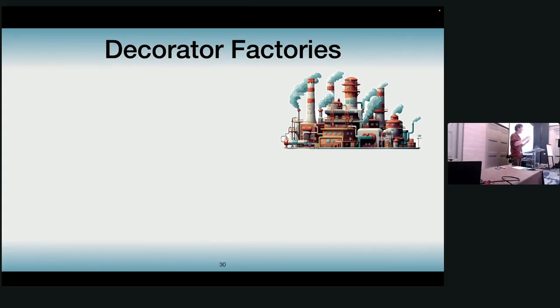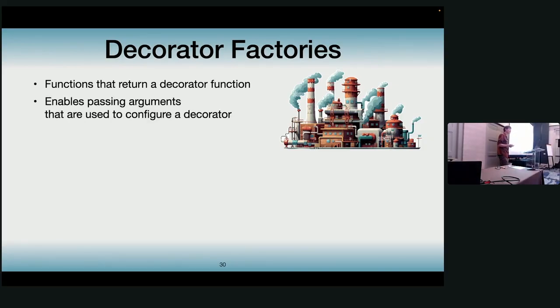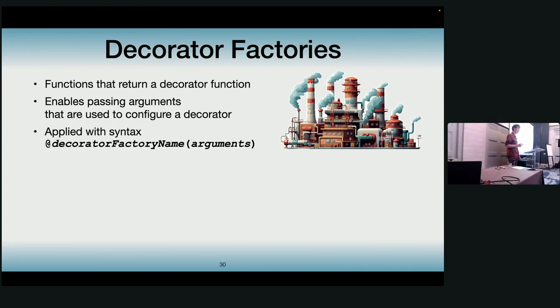Well, I've got to pass in those limits. And so that's where decorator factories come into play. It's a function, just like a decorator is a function, but what it returns is a decorator function. So a function that returns another function. And this is going to allow me to pass in arguments, and I'll use them to configure the decorator function that I return. I apply it in much the same way as a decorator, but I can pass arguments to it.